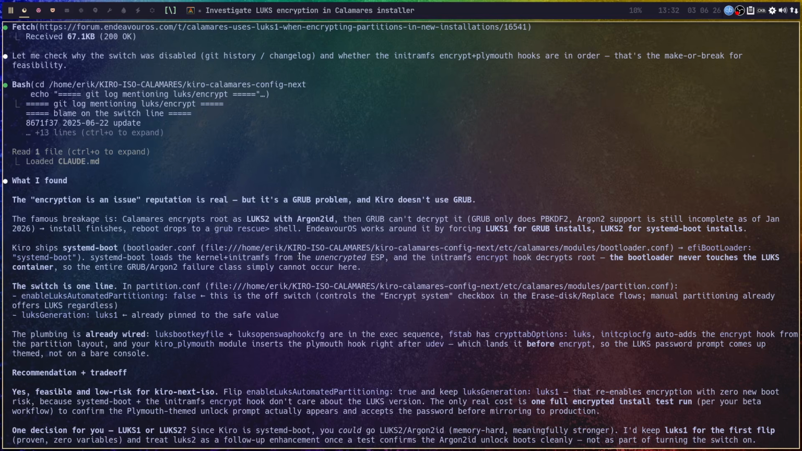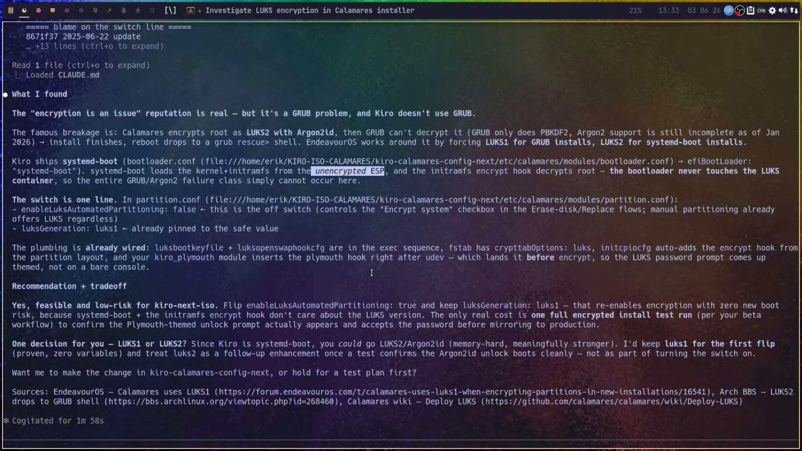So we are reading it from an unencrypted ESP. That was also a comment by people. You do not encrypt everything. You have a partition, the ESP, that's not encrypted. The bootloader never touches the LUKS container, so the entire GRUB Argon2 failure class simply cannot occur here. That's what they're saying. The switch is one line. I know that it's one line. Enable LUKS automated partition false to true, right? That's it.